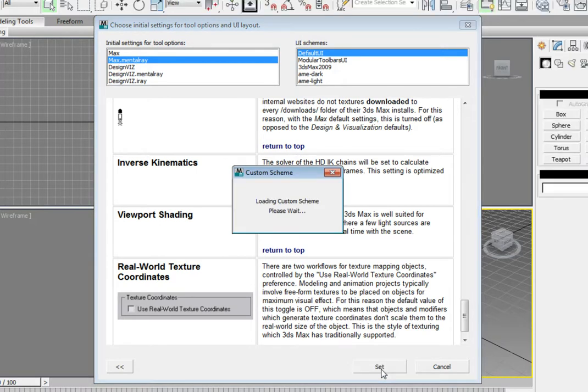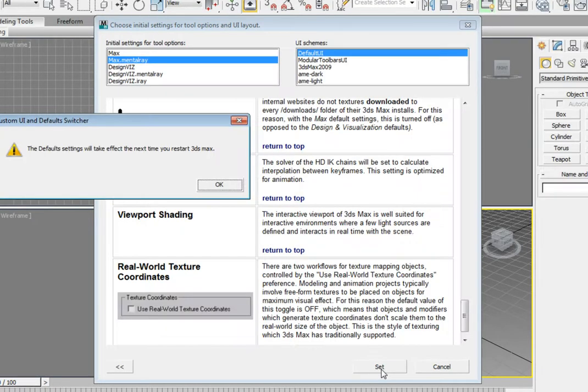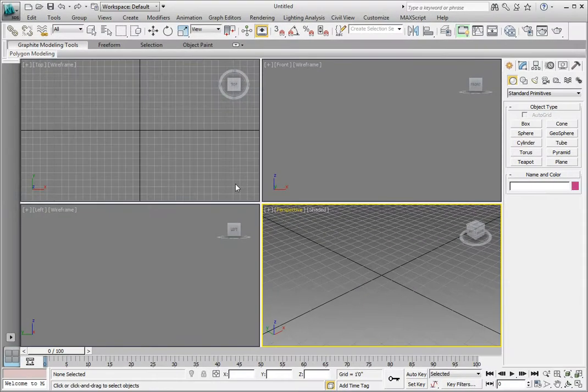Then it will present you with a dialog that lets you know that the default settings will take effect the next time you restart 3ds Max. Click OK to dismiss this dialog, and we're all done with the setup for Chapter 1. We're all now working with the same interface and the same presets, so there should be no surprises. Go ahead and close 3ds Max, reopen it, and you're ready to move on.